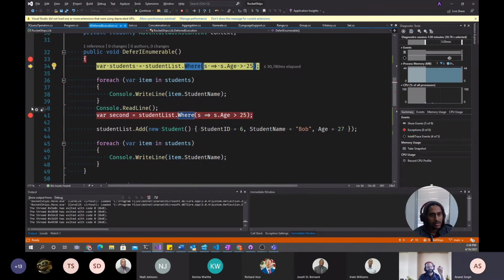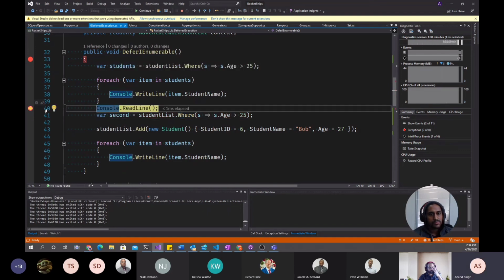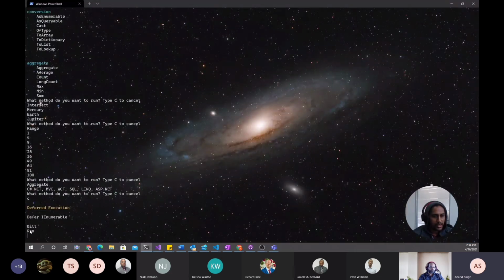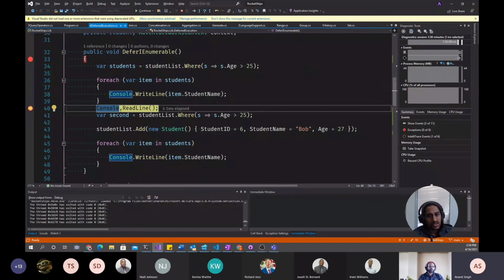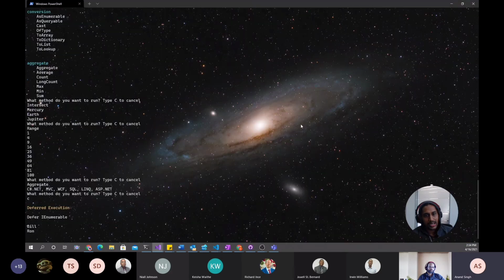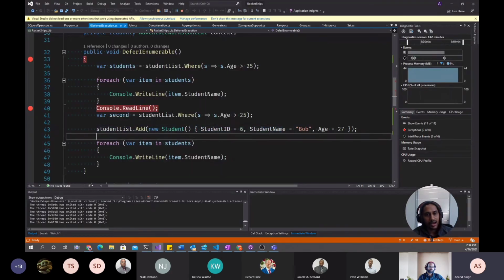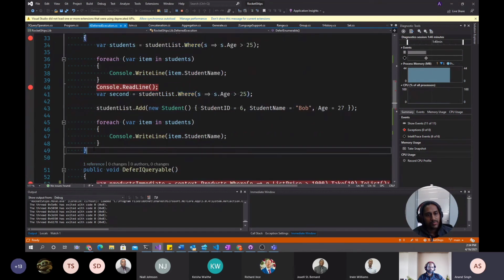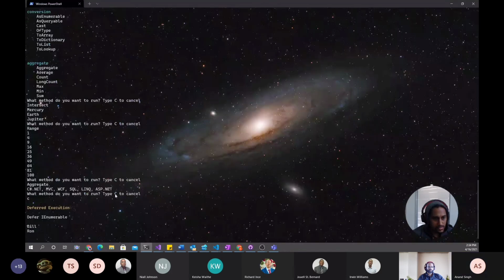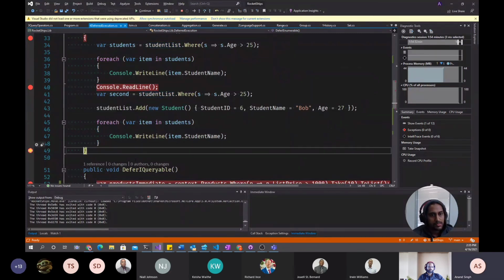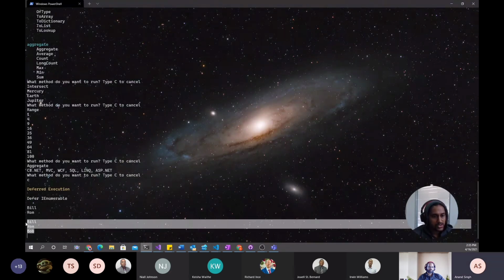In this case, let me get you here. So I just did a where on the student list, where the age is more than 25. So it's only giving me Bill and Ron. What's interesting is I ask for the same exact query this time, but what I'm doing now is adding a new student after I ask the where. And as you can see, it actually added the other student when I enumerated it.